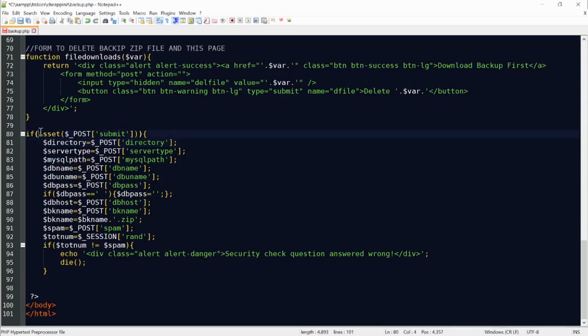So here we're seeing if is set submit, okay? That would be the name submit, not the type submit. It would be a name called submit in the form below this. Because remember, whenever you submit a form, it goes to the top of the page and reads it from top down, left to right, okay? So here we're getting a post variable called directory. Here we're getting a post variable server type, the MySQL path, DB name, uname, DB password.